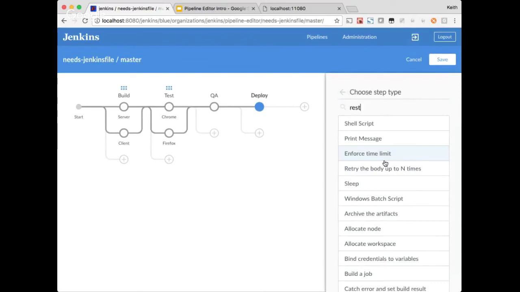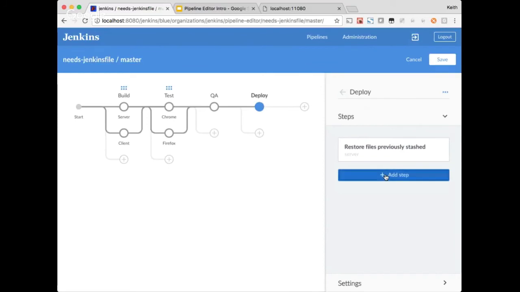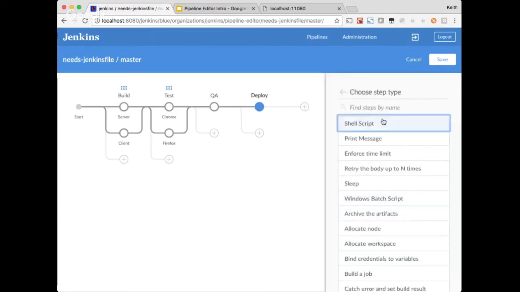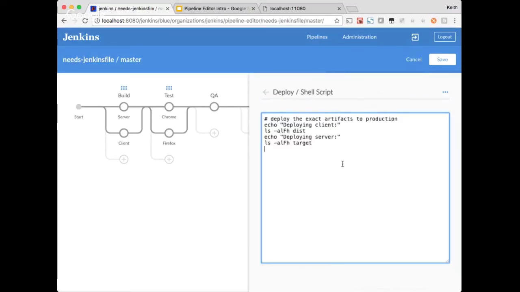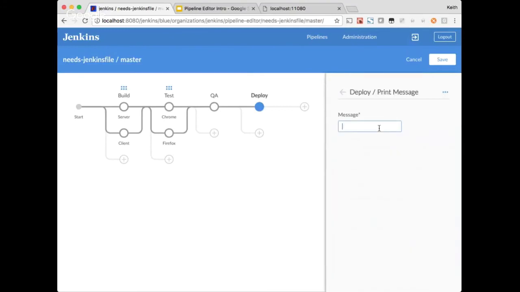Similarly, we want to restore the server and the client. And we'll add a bit of a shell script here as well. And this is, again, not one that's going to deploy to anyone in particular, because this is clearly a demo, but it'll show you what it's deploying, what it's got, and then just for fun, we'll add another step that gives us a message.